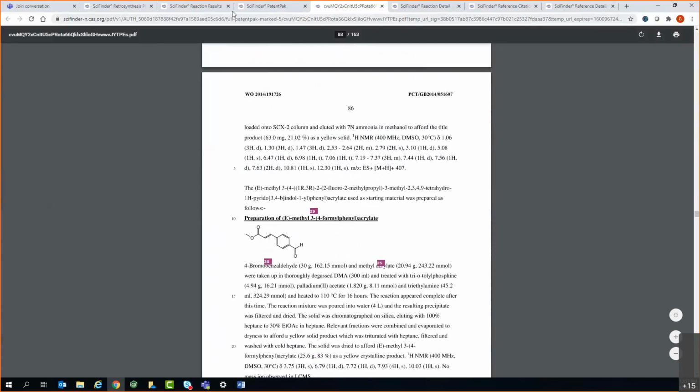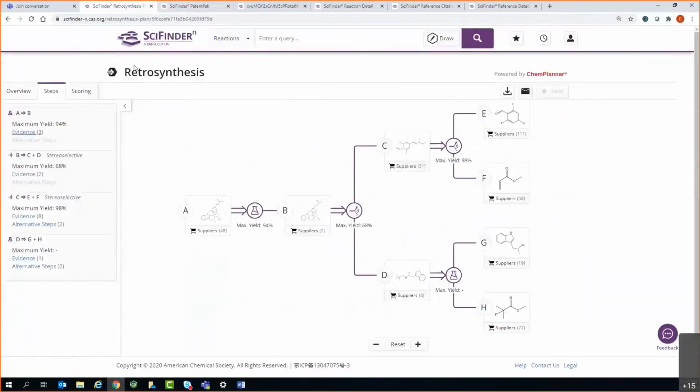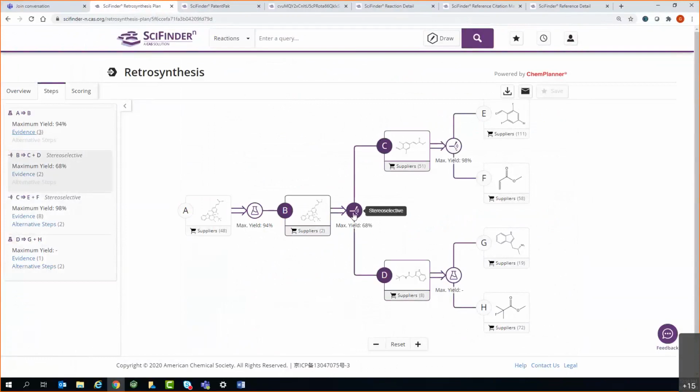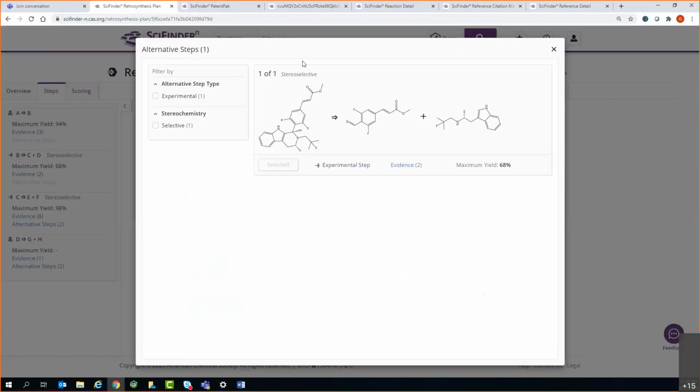All right, and let me get out of this. And then very new, in the last month, we brought in the stereoselective capability here. So very important in many situations is to produce the right enantiomer, the right diastereomer, the right stereoisomer, period. And when there is that type of information associated with a given piece of evidence, we note it by that icon that you saw. And then when you get into your alternative steps, you'll see stereoselective.